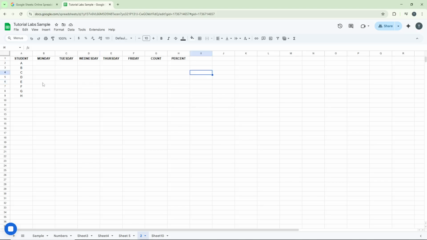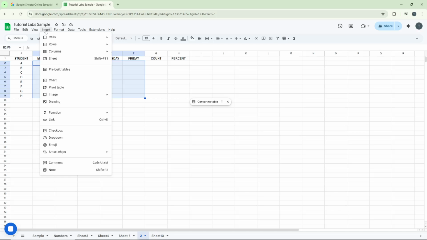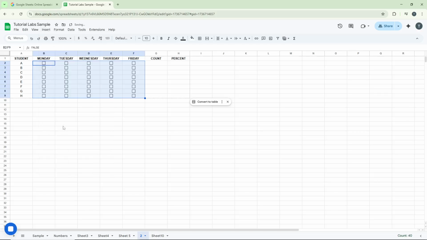Next, select all the cells inside the Monday to Friday columns. These are the cells where you'll be marking attendance for each day of the week. Once you've highlighted them, head up to the top menu and click on Insert. From the drop-down menu, click on Checkbox. This will add checkboxes to all the selected cells, making it easy to mark attendance with a simple click.